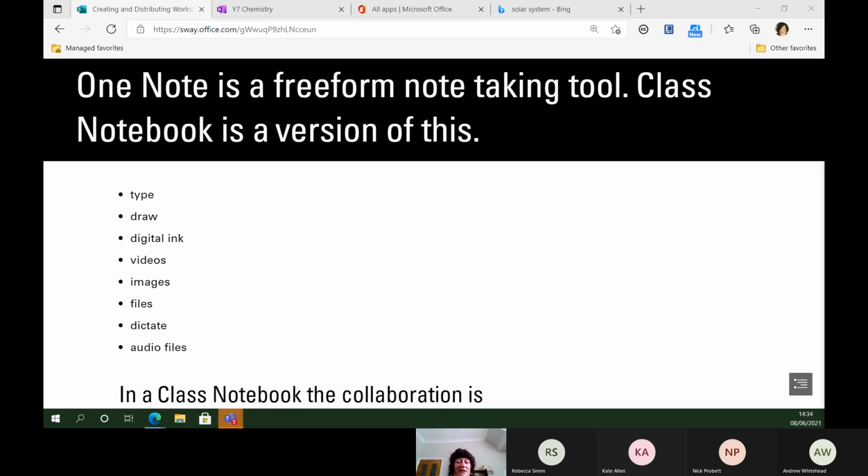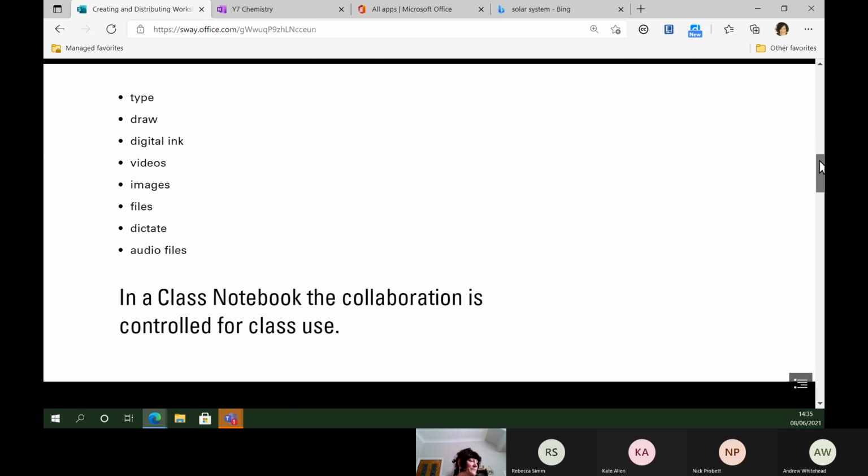If anybody has been having a go with the Access for All tools within the Office 365 suite, they work really well in class notebooks. So if you are interested in your students dictating rather than typing, or using the immersive reader rather than having to read stuff themselves, then it's a great tool, because they all work really well.